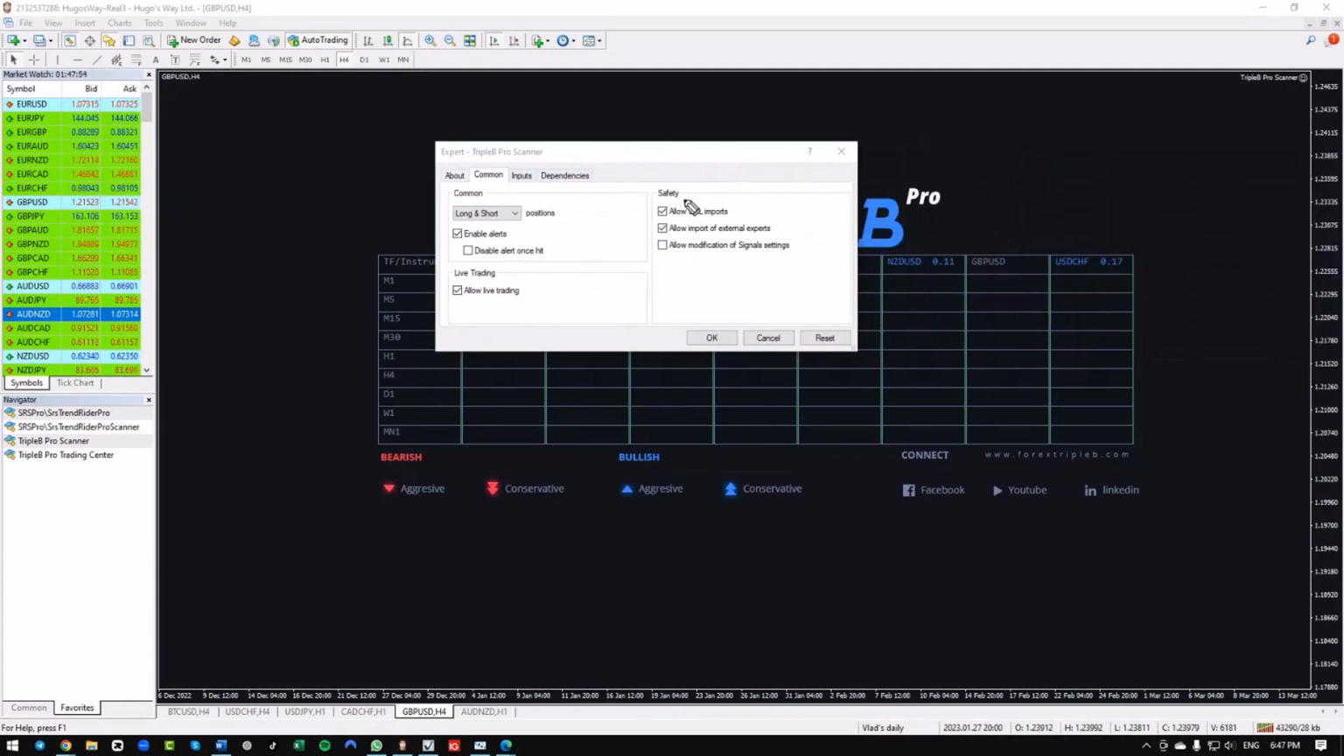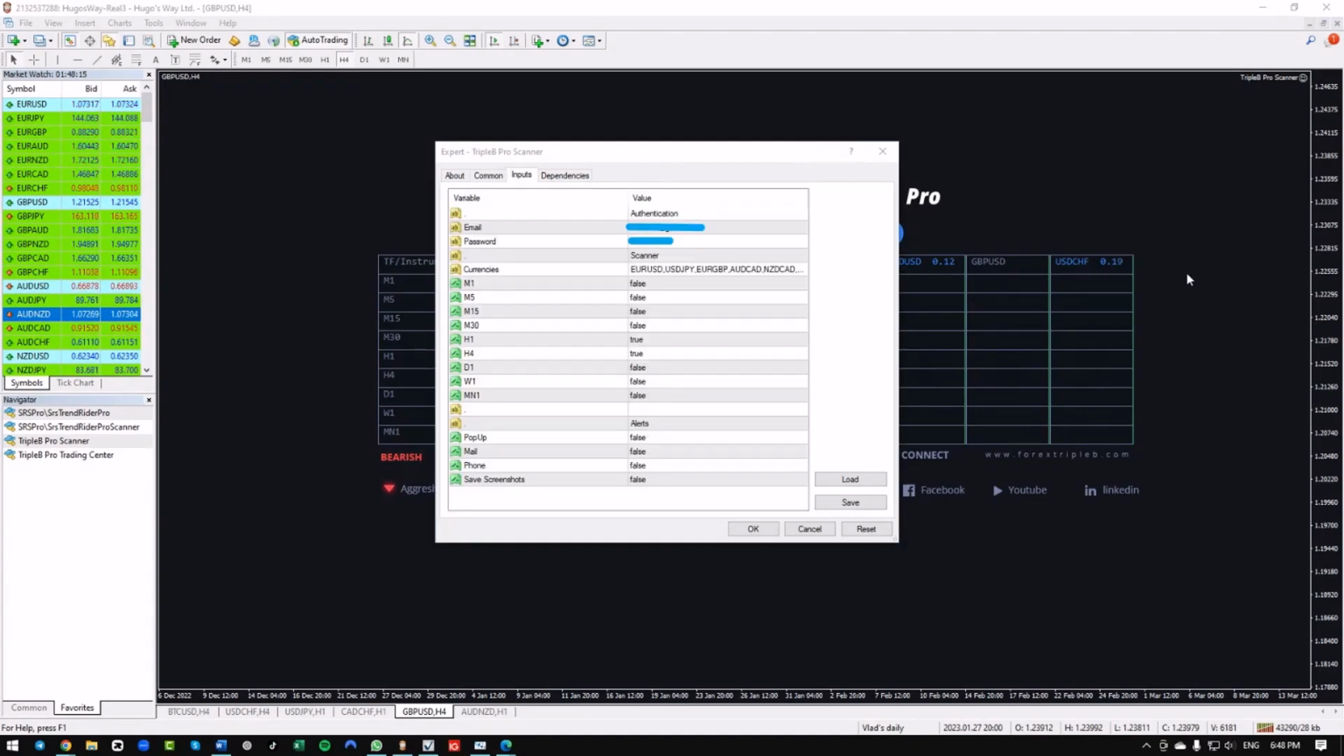So inside the settings, make sure you have the DLL allowed. Then you go to the inputs. The authentication is what you have to use, exactly what you got to Home Trader Club. If you are a Home Trader Club member and you purchased the Forex Triple B or got the license to Forex Triple B, then just use the same credentials you have to Home Trader Club.